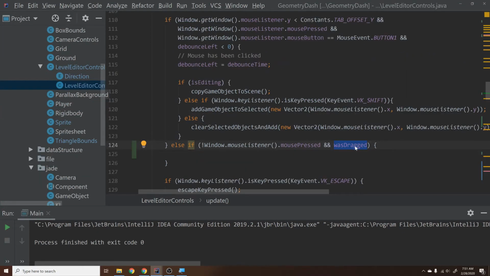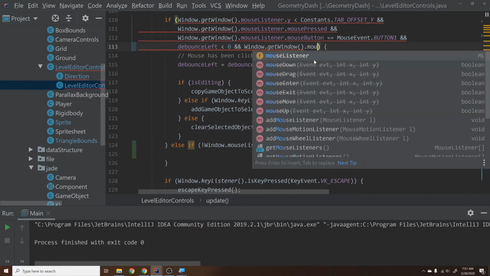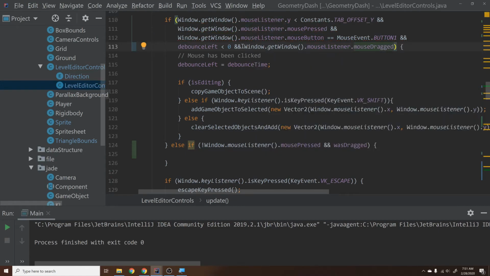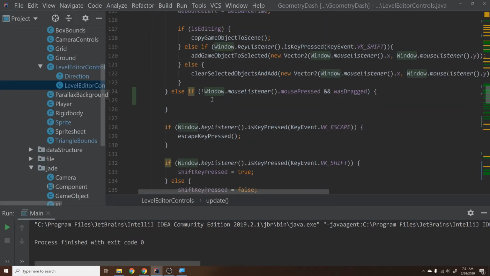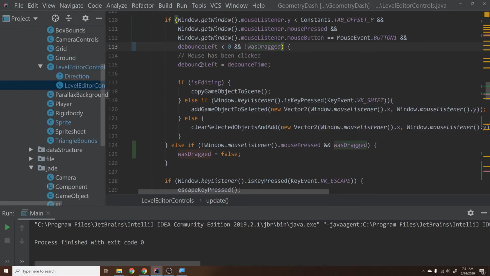So we'll check and see if it is currently being dragged, and then right up here we'll add this little and window.getWindow.mouseListener.mouseDragged, and we'll say and not mouseDragged. So this way we don't trigger this if the mouse is already being dragged. So then if it's not being pressed and it is being dragged, we will say, first of all, wasDragged equals false. And then up here what we're going to say is and not wasDragged. So this is just making sure that we weren't being dragged the previous frame.